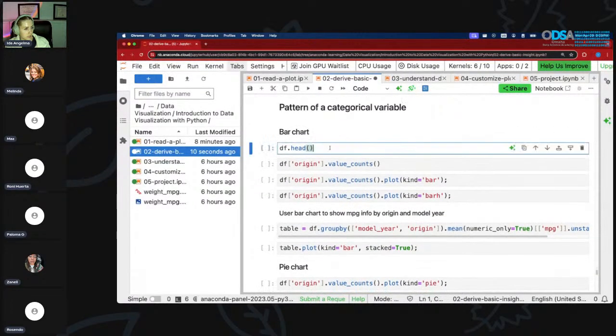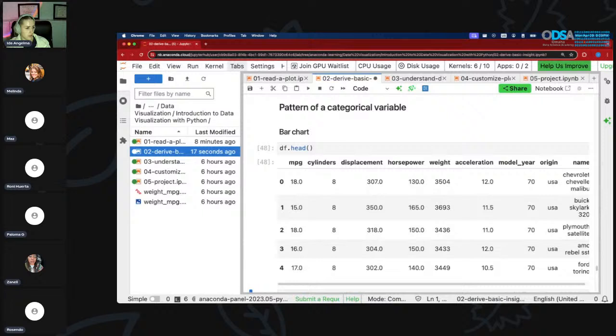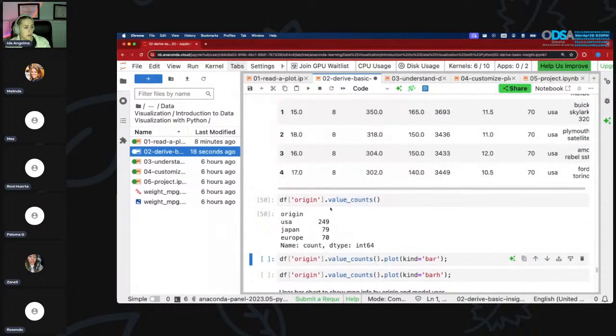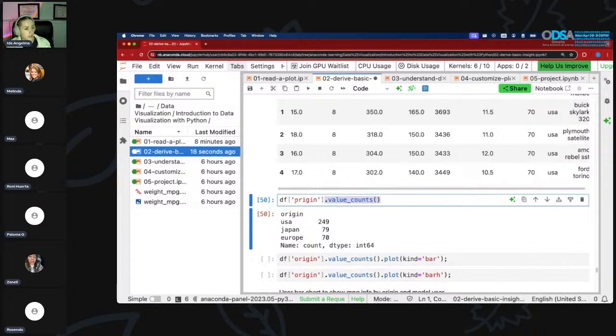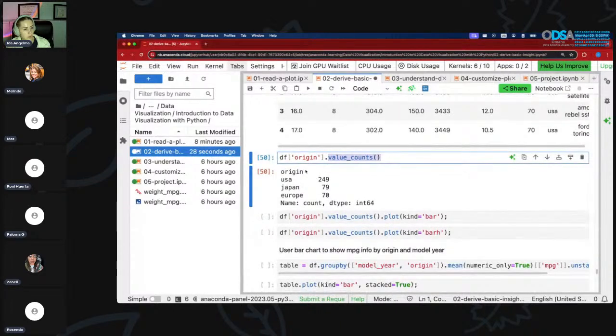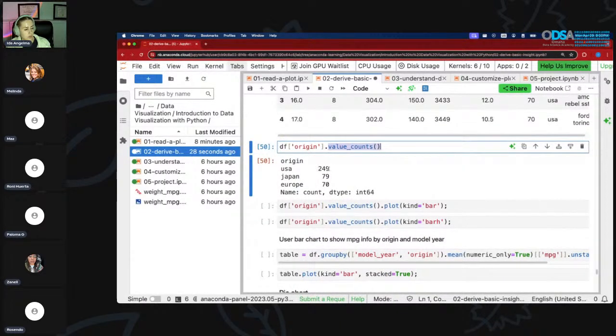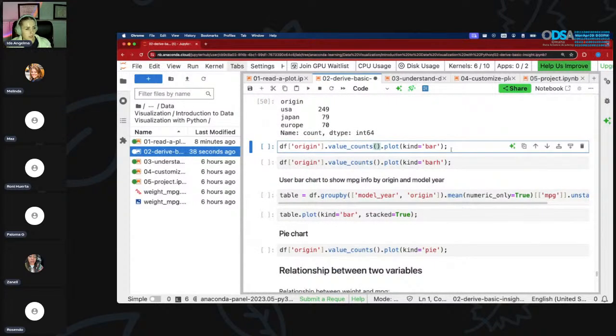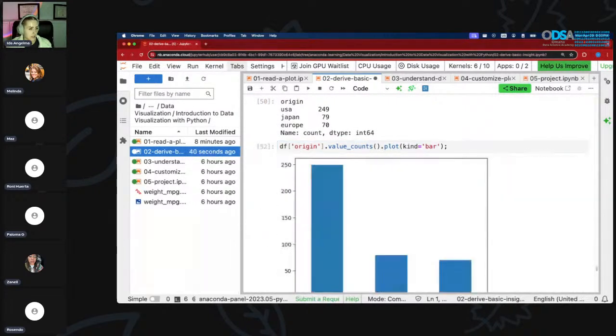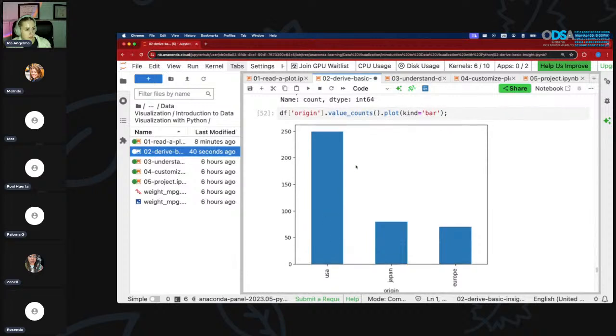So yeah, let's see. Again, looking at the head. Then getting the counts, similar to what we were looking at before. So df origin, the origin column, get the counts for each one of them. USA 249, Japan 79, Europe 70. And then if we want to plot it, we can do a bar chart.